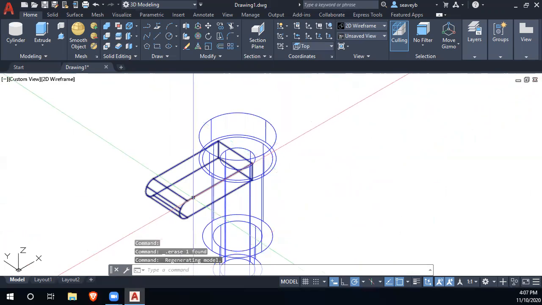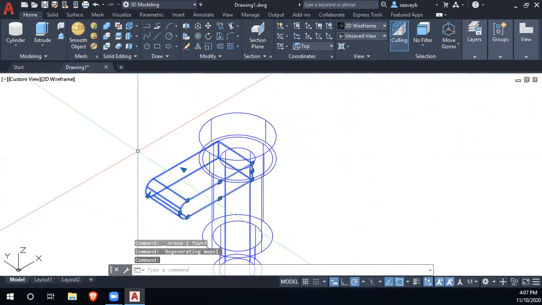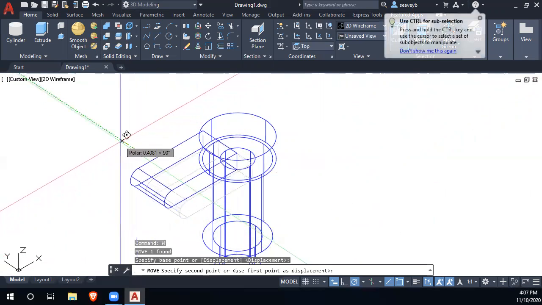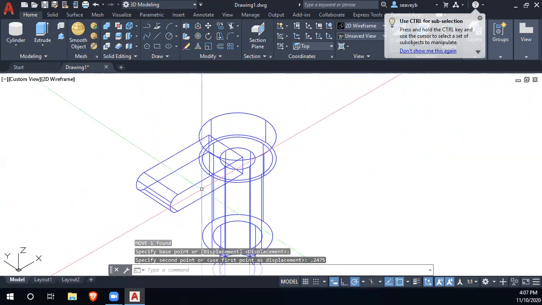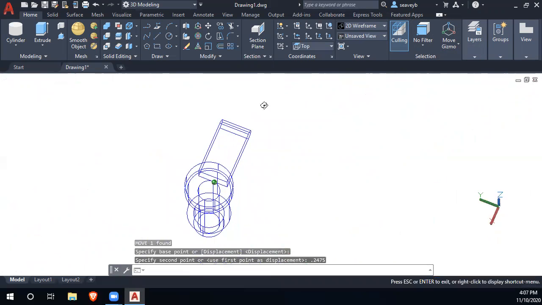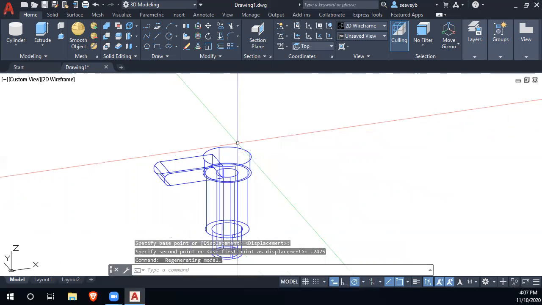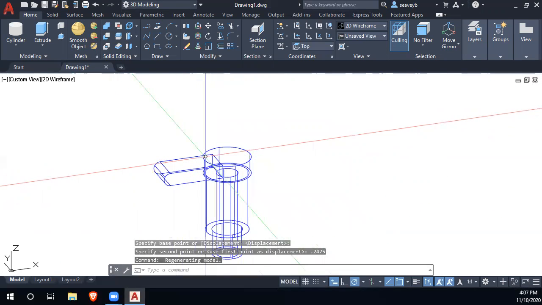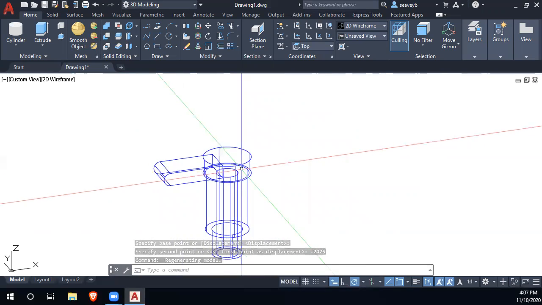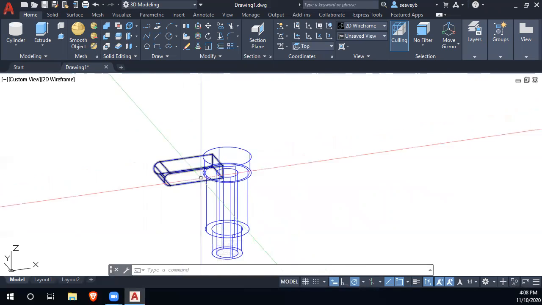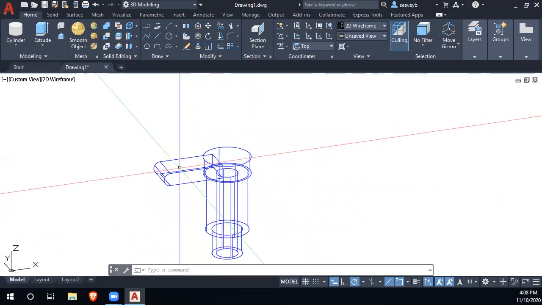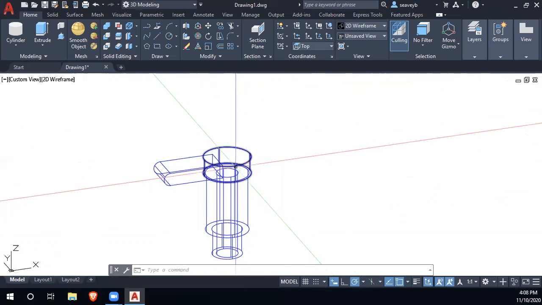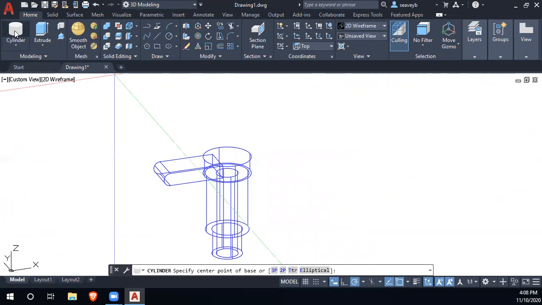Yeah, mathematically, it's just easier to move it. Okay. Good enough. All right. So these two pieces need to have a hole through them. So I'm going to join them just like I did before. I'm going to union these two pieces and then cut a hole in it. But I'm going to draw the hole first.